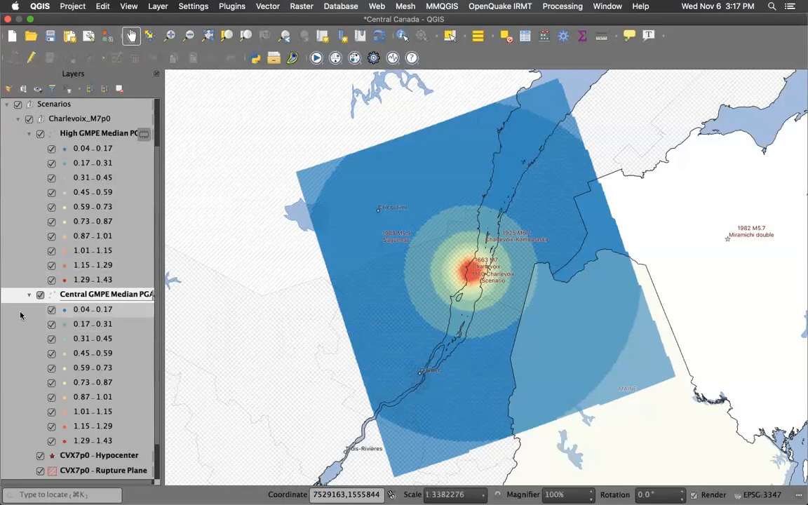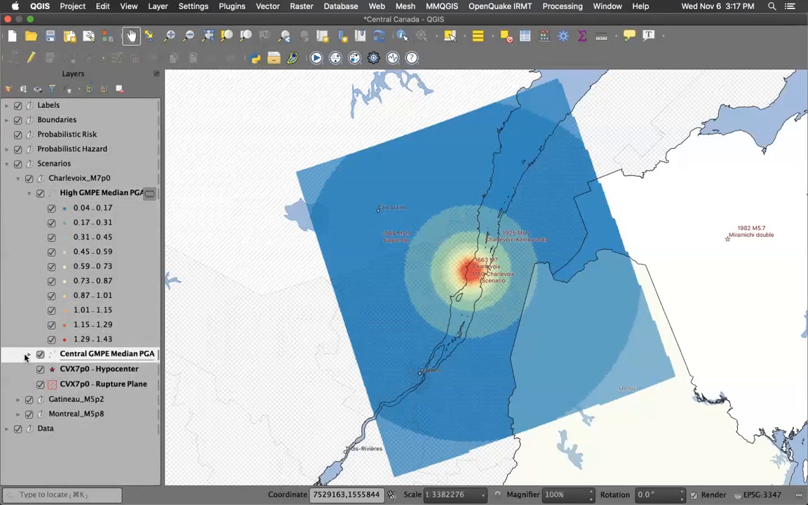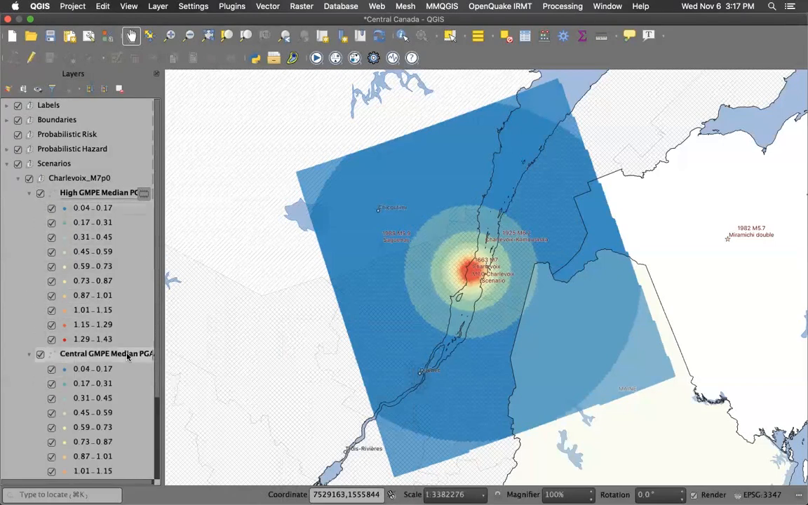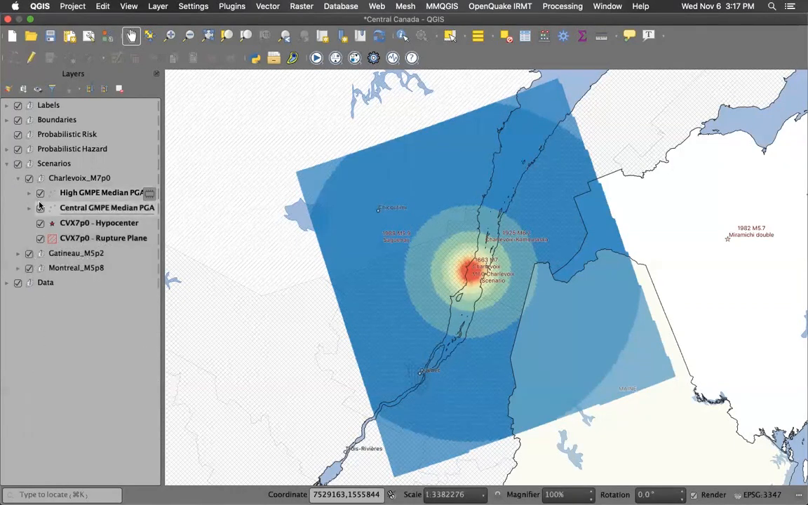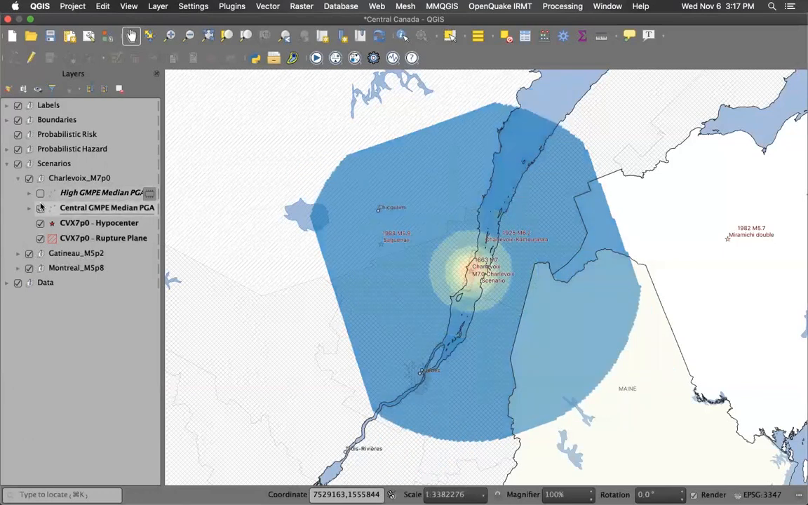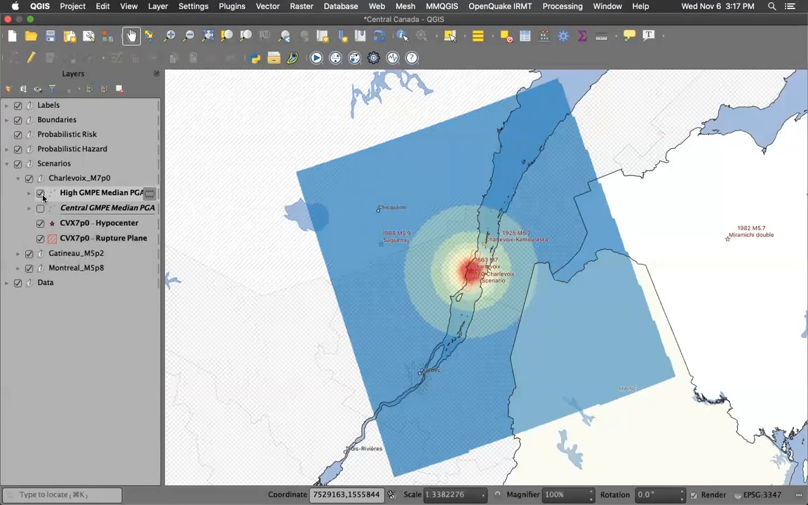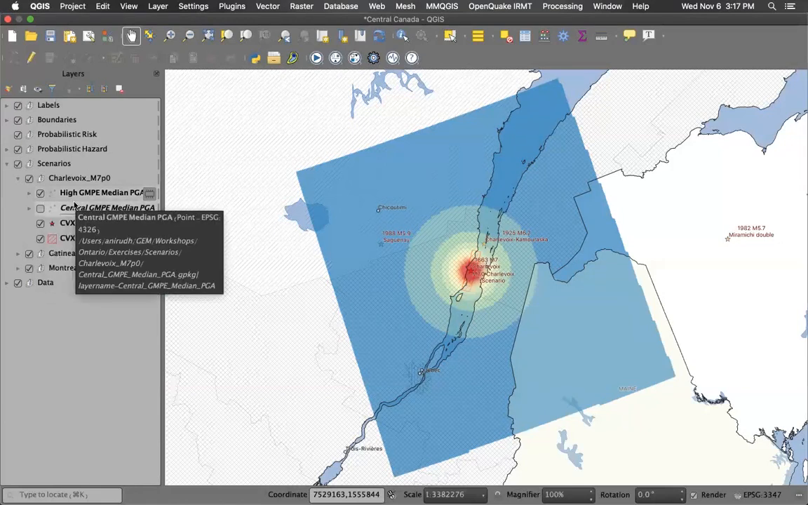If I now look at the ranges, I have the same colors being used for the same ranges of ground shaking. These are both PGAs, but one of them is the central GMP and one of them is high. So we can take a look at the difference between those fields. This is the central GMP now styled using the styling from the high GMP. If I switch that off and look at the high, you can see the differences in the predicted shaking intensity just from the 2 different GMPs.